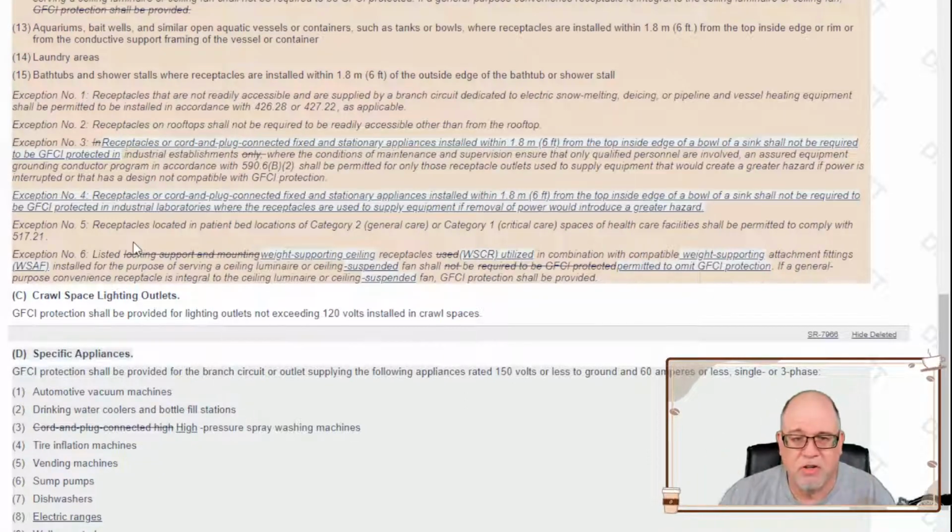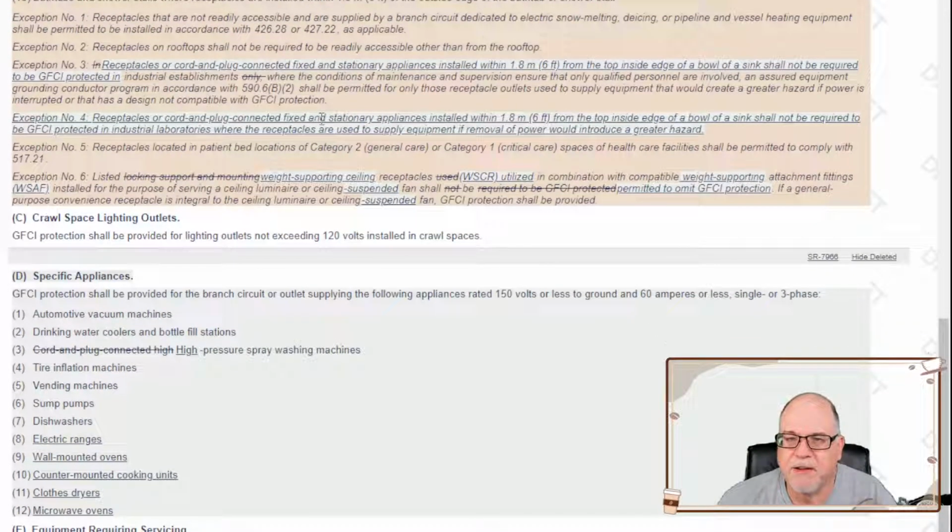Otherwise, just GFCI protected. Exception number 4 says receptacles or cord and plug connected fixed and stationary appliances installed within 6 feet from the top inside edge of the bowl of a sink shall not be required to be GFCI protected in industrial laboratories where the receptacles are used to supply equipment if removal of power would introduce a greater hazard.